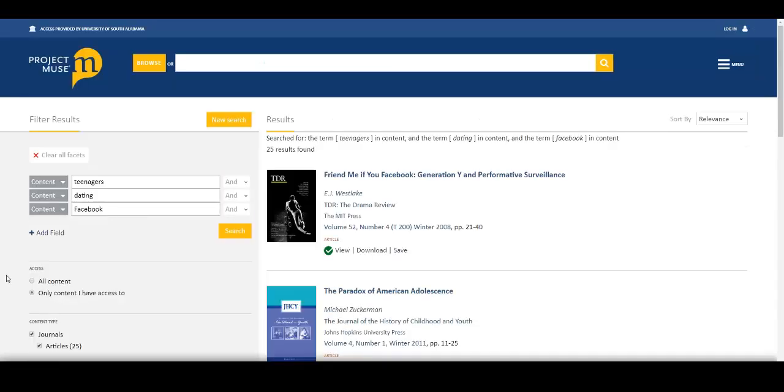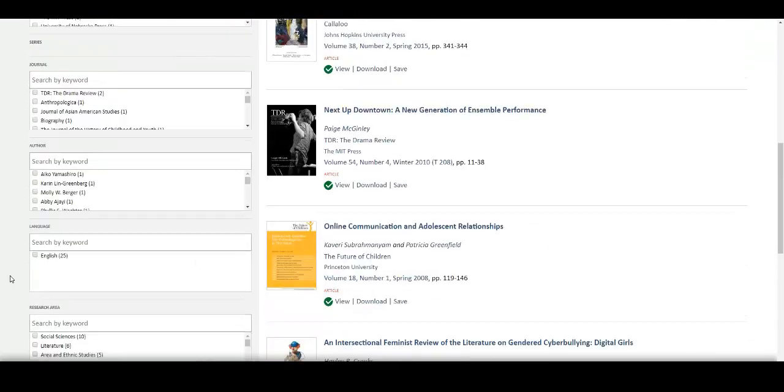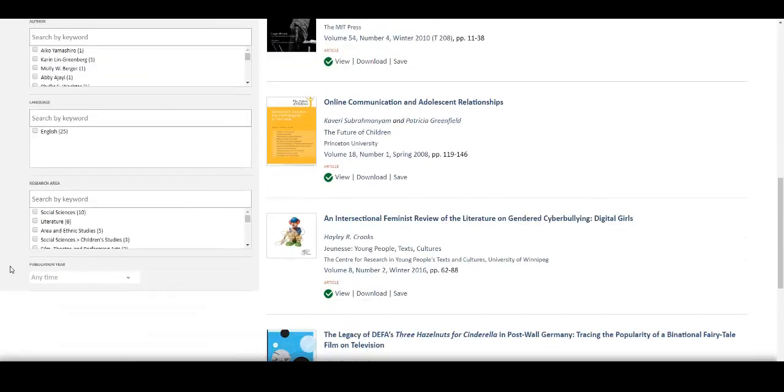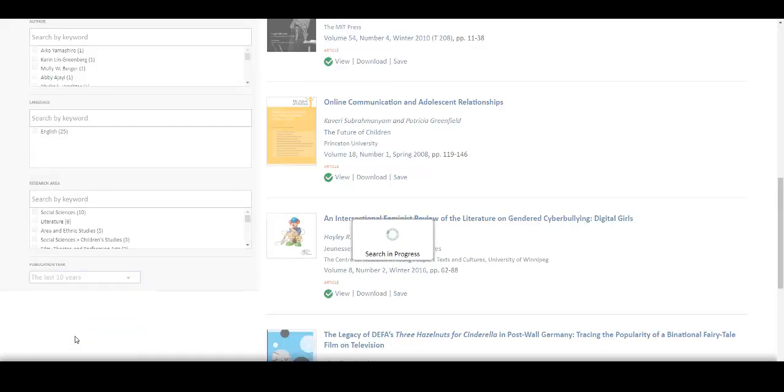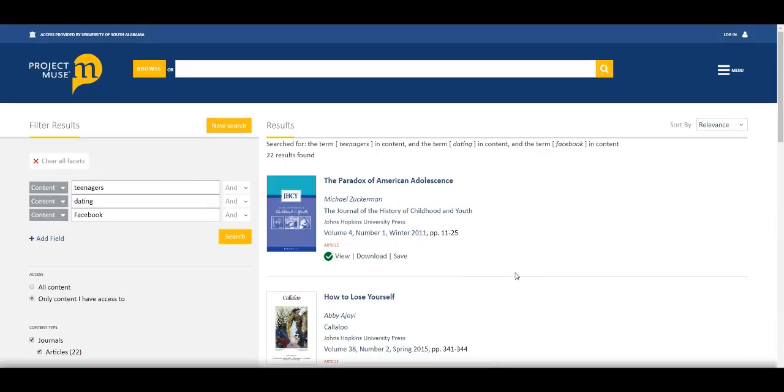Next, you'll see lots of other ways to limit, such as publisher, series, journal, author, language, research area, but I'm going to ignore all these and scroll to the bottom where it says publication year. Since I'm writing about social media, I'm going to limit to the last 10 years. This will get rid of anything that was published before then. Once I do this, it will automatically submit the search.